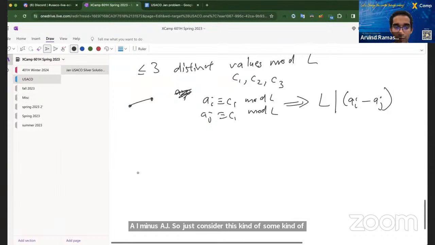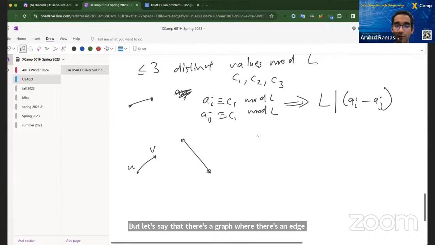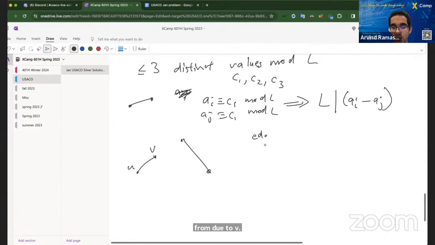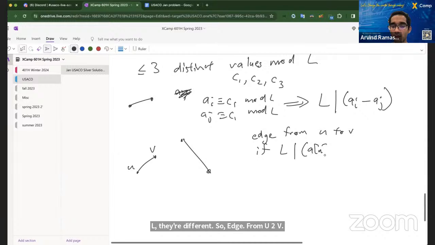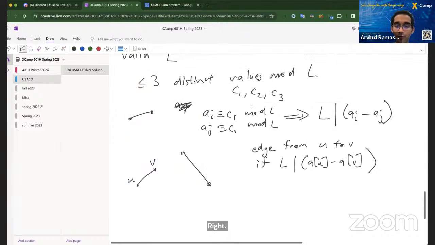Yeah. So consider a graph. Of course, given the constraints, we can't construct this graph for every L. But let's say that there's a graph where there's an edge from U to V if L divides their difference. So, edge from U to V if L divides AU minus AV, right? So what can we observe about this graph?